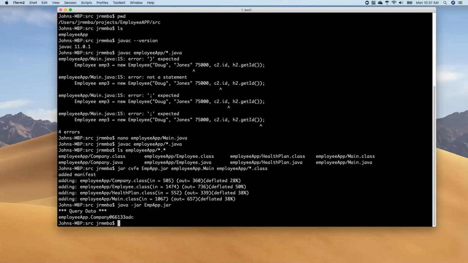So what it did was print that query data that we put in the print line, and it also printed out something related to the company. That happens to be the name of the object. That's not really very useful. Let's go see if we can fix that. All right, let's go fix that.